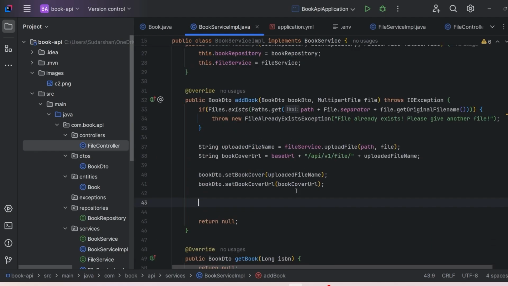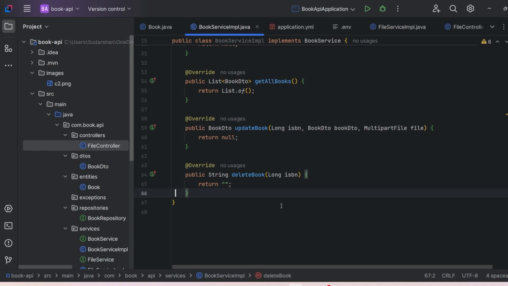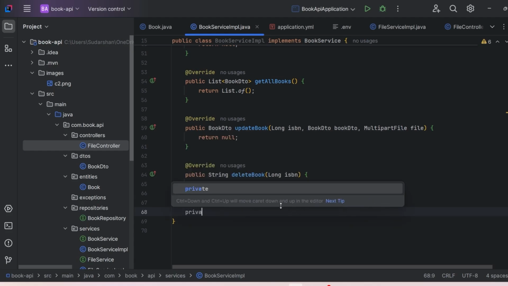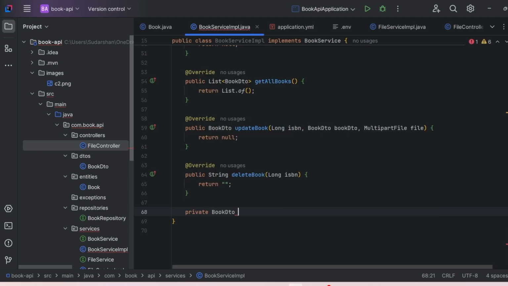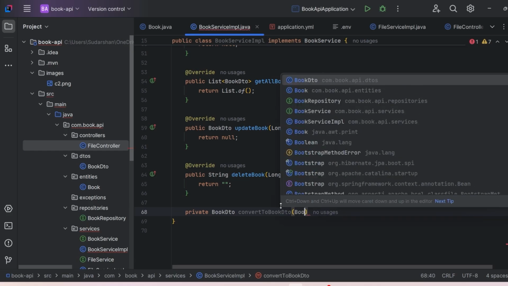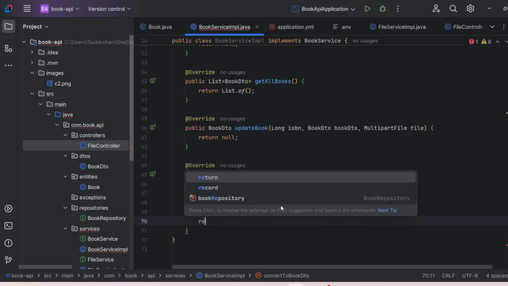Now for converting the object from book to book DTO and book DTO to book, we need some methods. So let's define such methods from where we can do these things. Let's define these private methods. There are model mappers or external libraries also which you can use, but here it is very simple to do things, so we will just define our own method. It is easier. So first we will define BookDTO and we will say convertToBookDTO, and we will get a book object. So how will we do that?